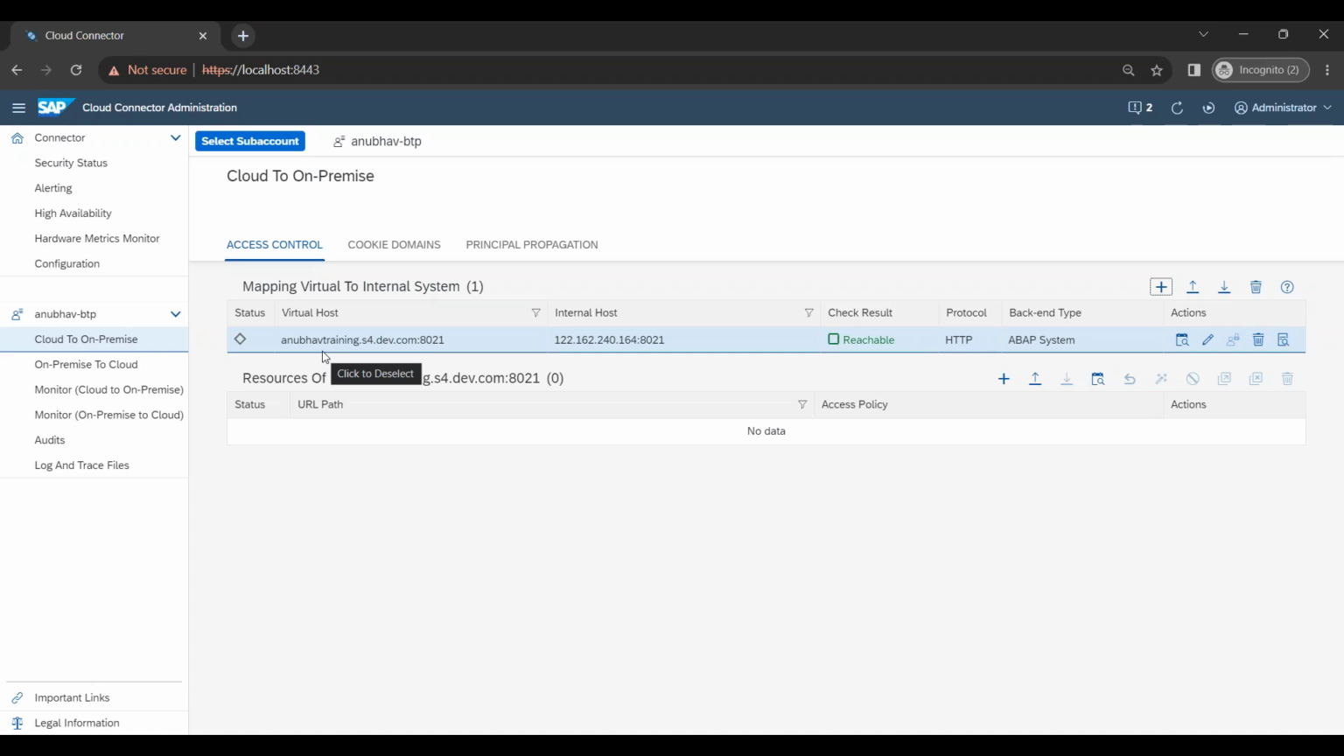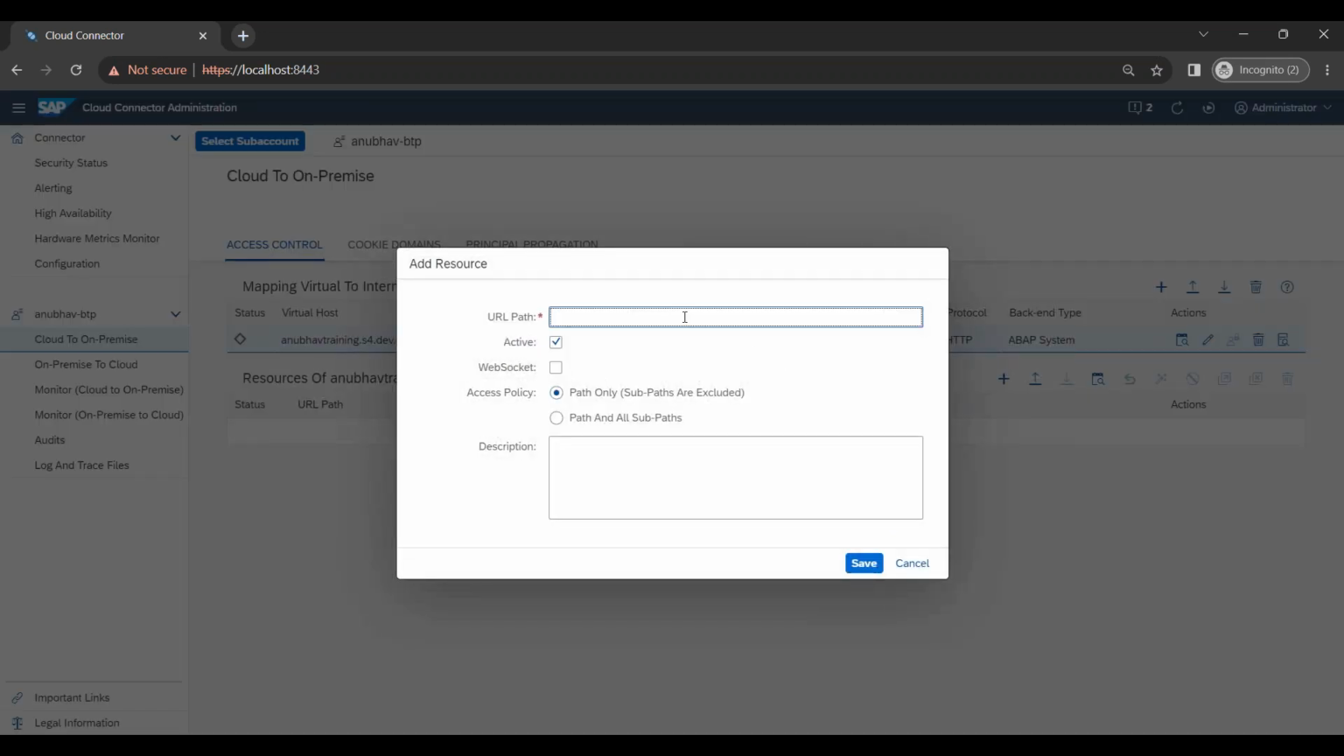Yes, on the cloud. Since you're exposing this information on the cloud, we also want to give restrictions. We don't want everyone to access everything on our cloud system. So what we do, we click on the plus button and we put slash here and we say all paths and subpaths. So here you can say only certain paths, certain services are allowed to be accessed. You can add restrictions here.